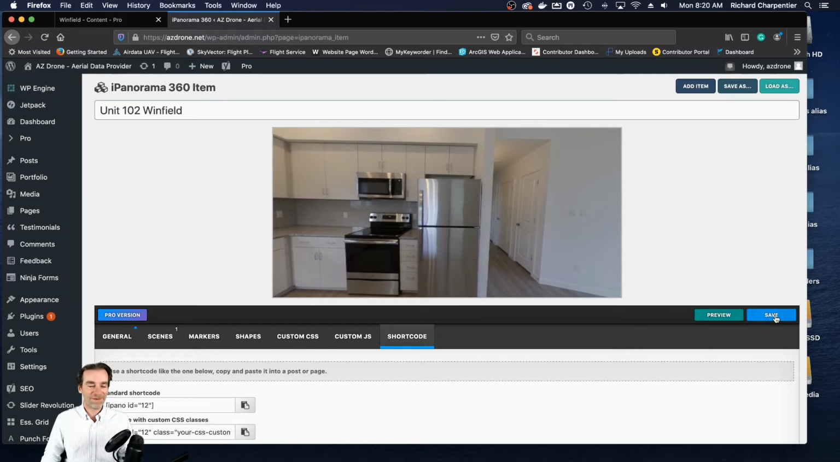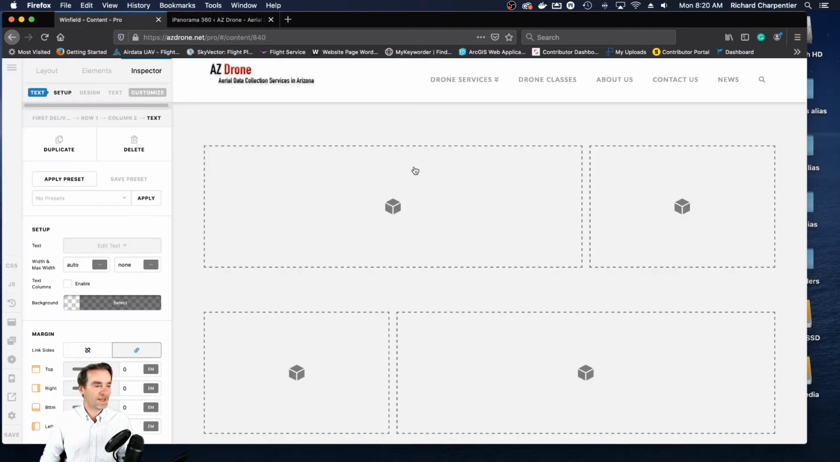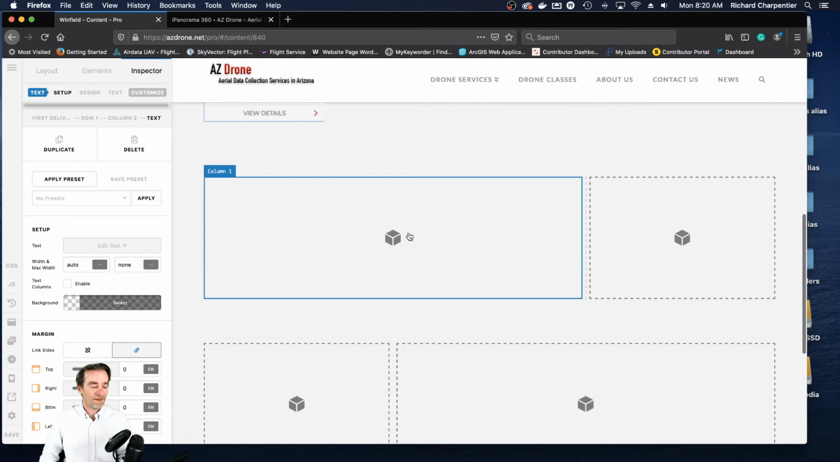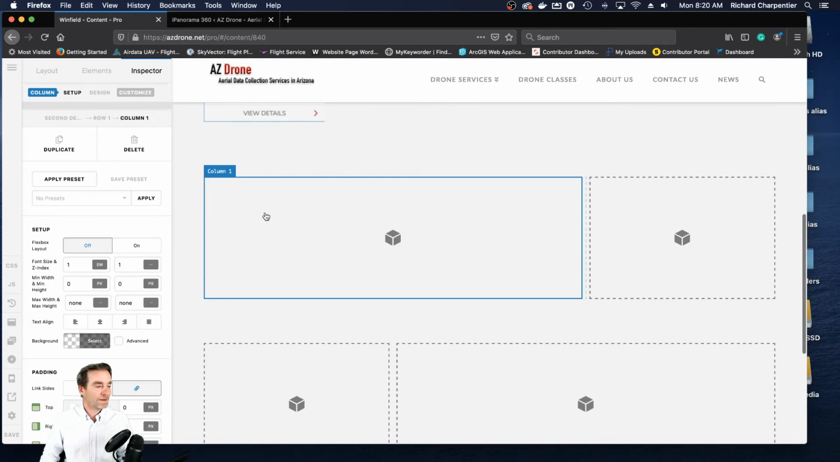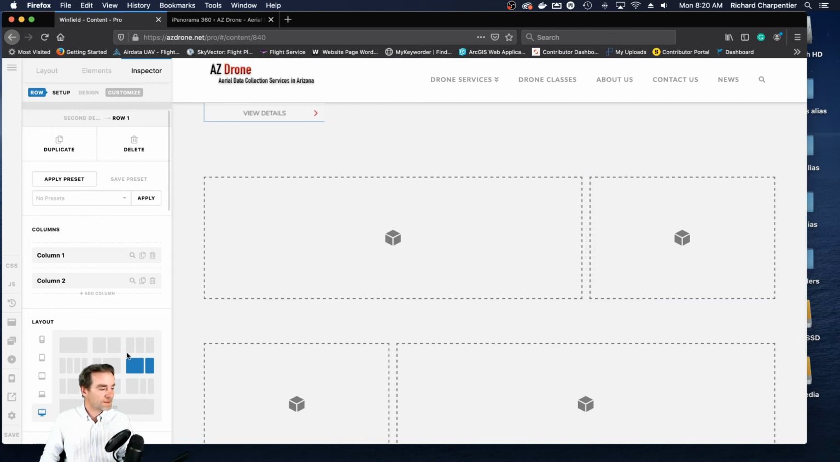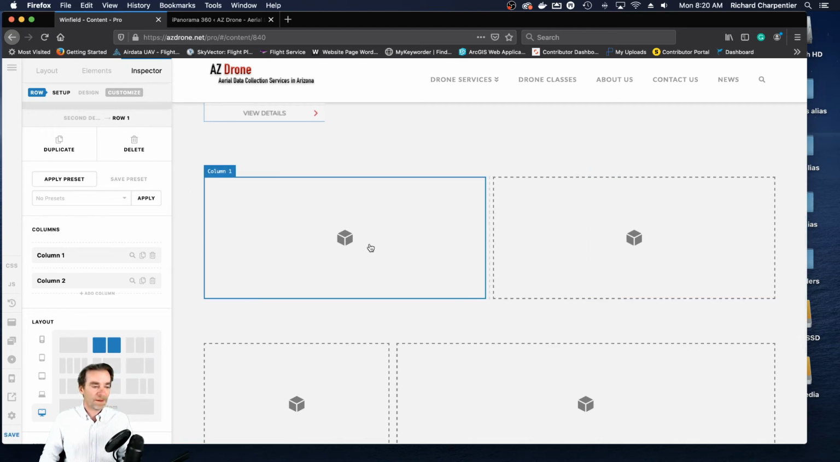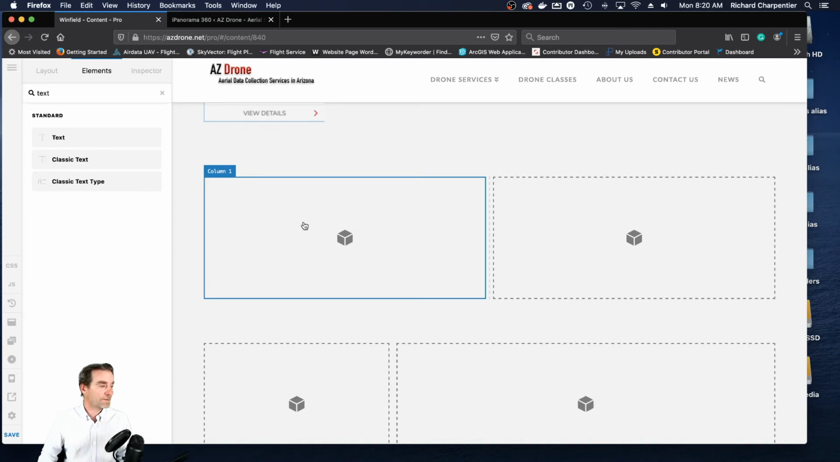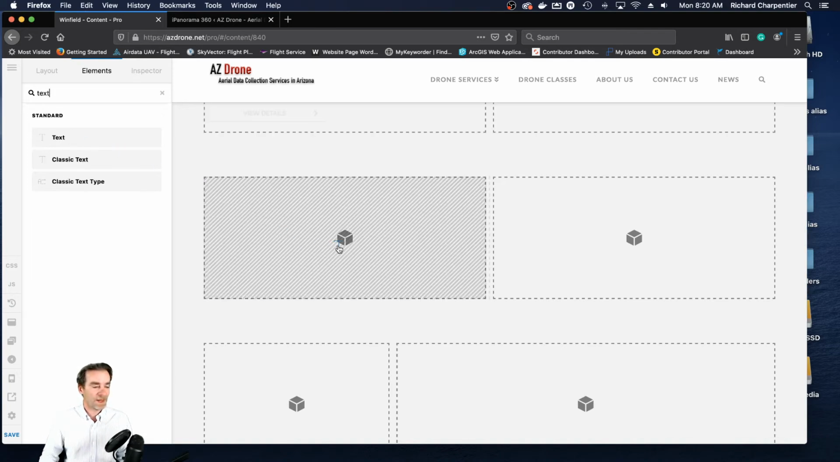So, all right, we've got that saved. We just copied the shortcode. So now I'm going over to my other tab. This is the tab that has my demo page that I'm building. And what we're gonna do here, number one, I wanna go to the row because I wanna make these even. There we go. And I am going to insert a text box. So I'm just dragging a text box over.